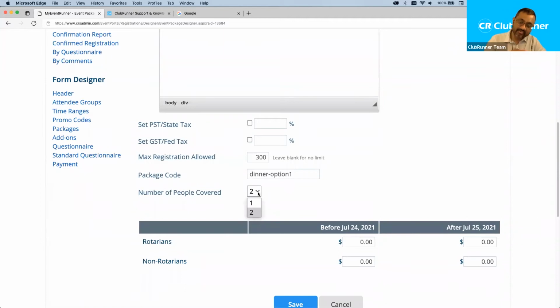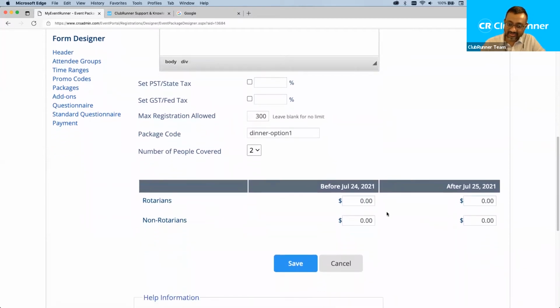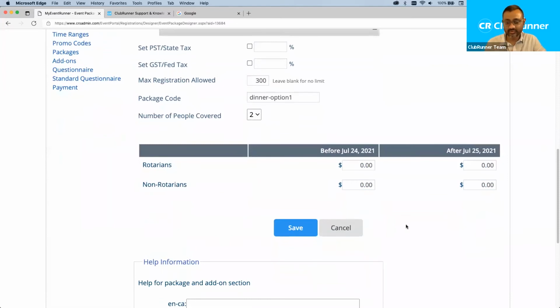So the number of people covered, what that means is, do you want to cover 1 person or do you want to cover 2? I want to cover 2 because, like I said, husbands might be bringing their wives and vice versa. So I'm going to make this 2, okay, for number of people. And now, do you remember the attendee groups we did? We did Rotarians and non-Rotarians. So now let me scroll down here, okay? This is where it comes into play. We also did early bird pricing, and you might have been wondering how does all this take effect. This is how it takes effect.